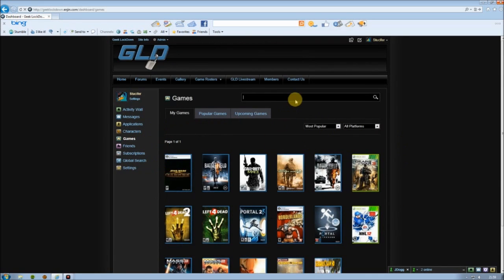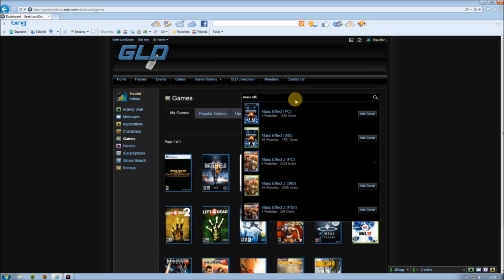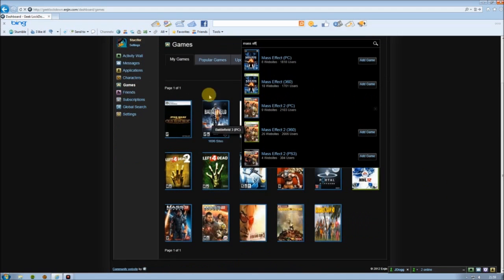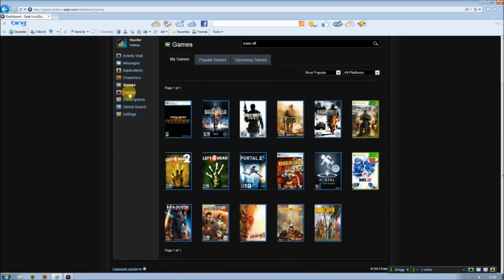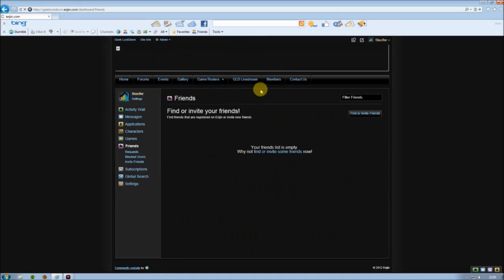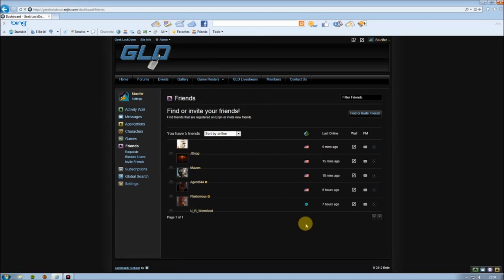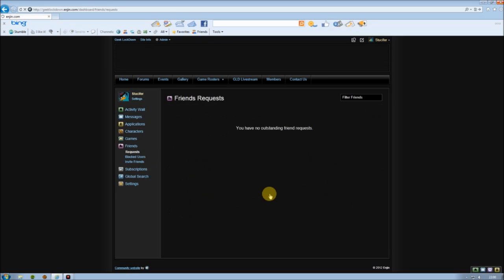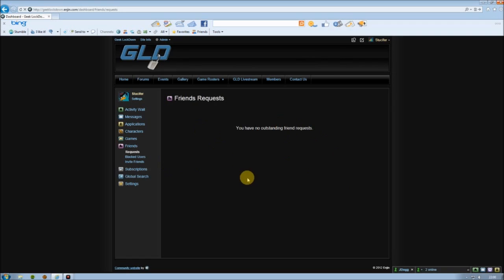So you can go through and just search for a game. Let's say Mass Effect. You can put Mass Effect on there, click Add Game, and boom, it adds it to your list. So pretty easy to do. Friends list shows you all the friends that you have, whether they're online, as well as any requests for friends that you may have, which I don't have any, unfortunately, but you can accept or decline a friendship request there.